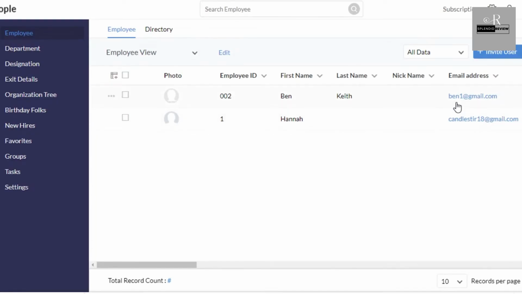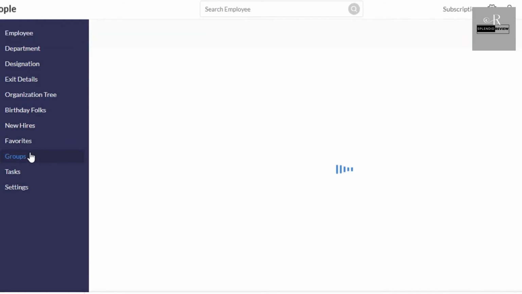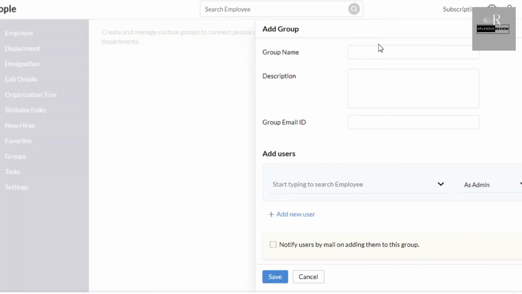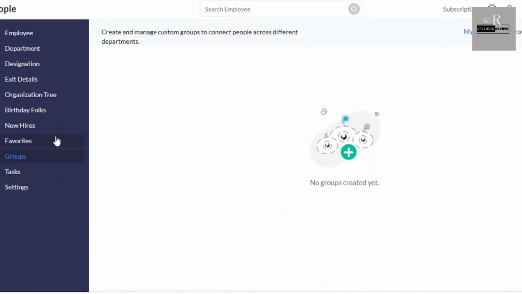I can also import an employee list if I like, so that doesn't mean you have to add them one by one. So this is our organization. We have department, we have birthday folks, new hires, favorites, group, task, and setting. I can create different groups of people to manage better right here on Zoho. So click on add group, and now I can give my group a name, and I can divide my different employees into different groups so that they can communicate better.